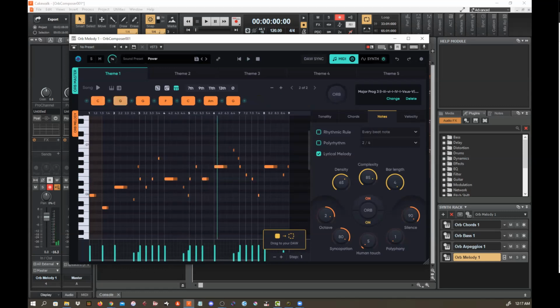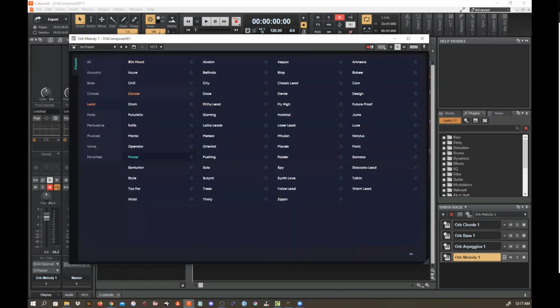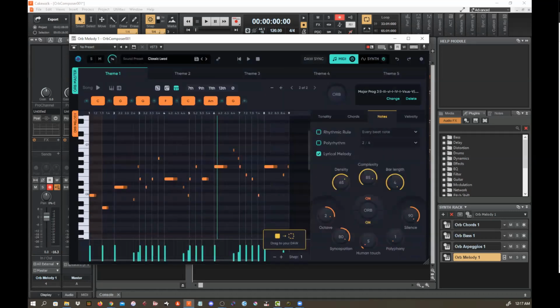Could be, power is not the best. That sounds like power tuba or something. Let's see, how about a lead? And what do we have here? I like the way this thing thinks. Laser lead, classic lead. Let's try classic lead. See what that does.